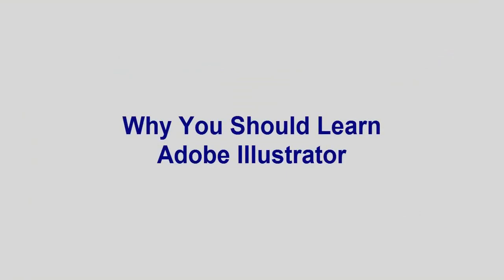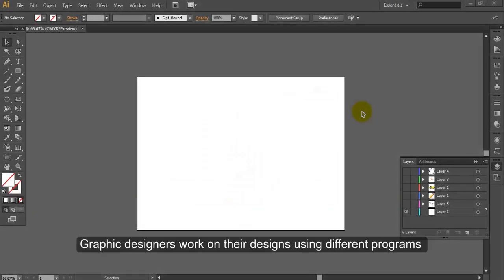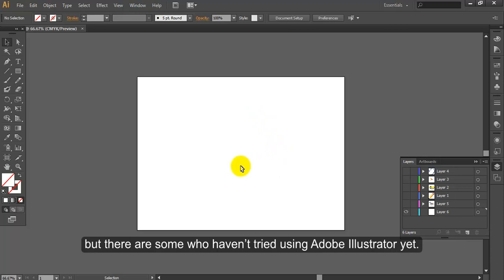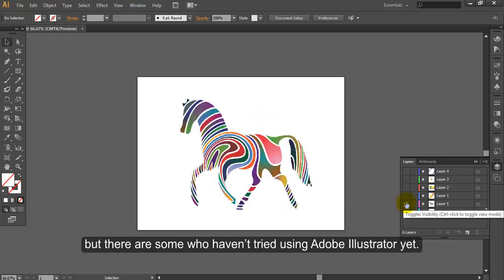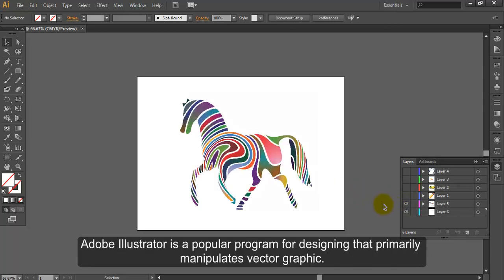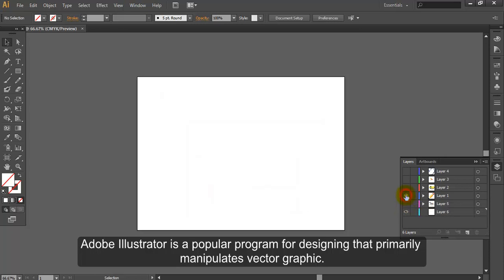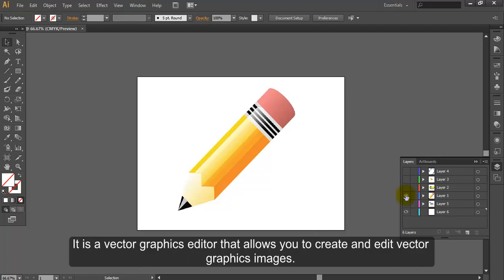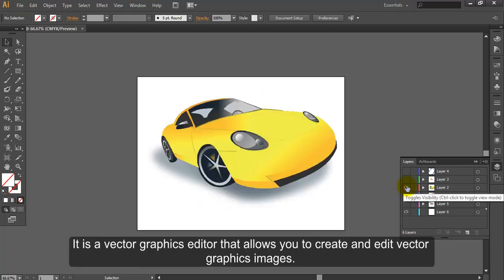Why should you learn Adobe Illustrator? Graphic designers work on their designs using different programs, but there are some who haven't tried using Adobe Illustrator yet. Adobe Illustrator is a popular program for designing that primarily manipulates vector graphics. It is a vector graphic editor that allows you to create and edit vector graphic images.